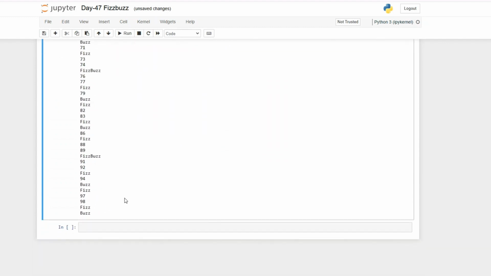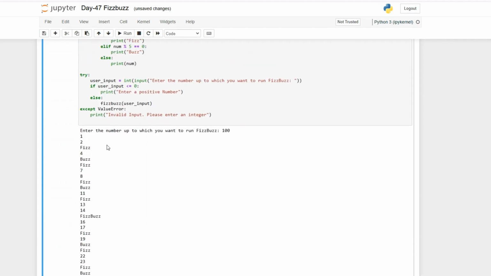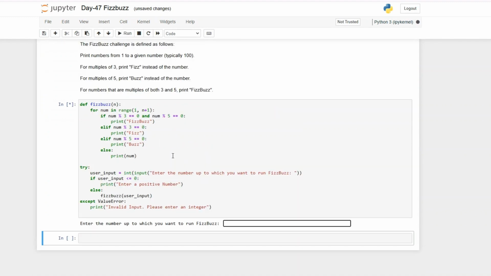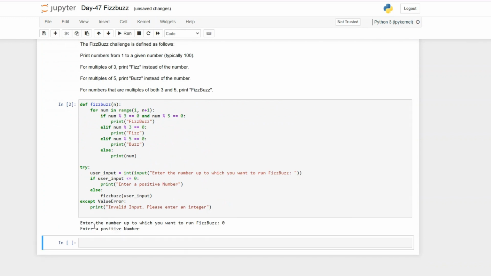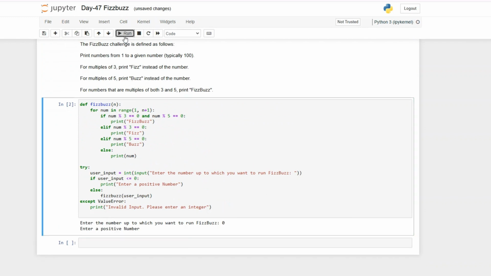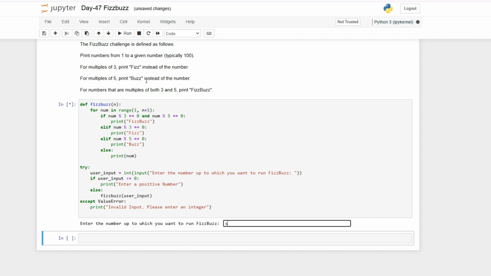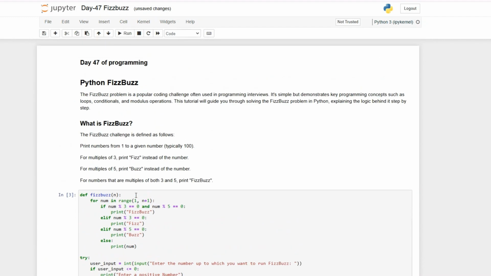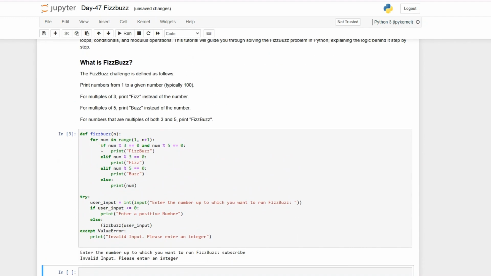So for numbers that are divisible by 3, 3 for example is Fizz, 5 is Buzz, 6 is Fizz because 6 divided by 3 is 2, and the rest. Let me just show you if you enter 0, you see: enter a positive number. And what if you enter something like subscribe? Invalid input, please enter an integer. So this is a cool project. You see we use the function, we use a for loop, we use an if statement, we use user input, we use range, we use try and except.